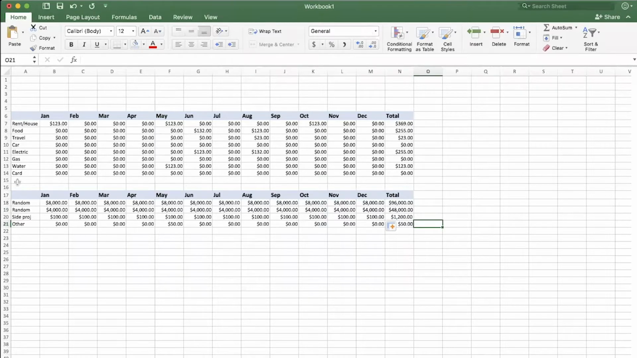We also probably want a vertical total because a lot of times it's nice to know how much did I spend in January? How much did I spend in February? Does that match my checkbook? Is the bank being honest? So I'll put in total right below card, and I'll do the same down here.